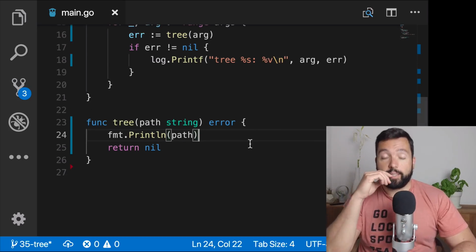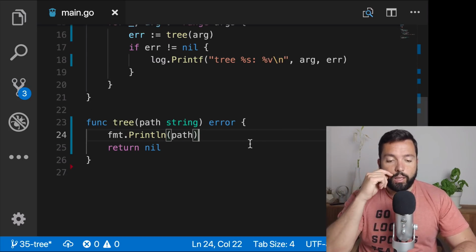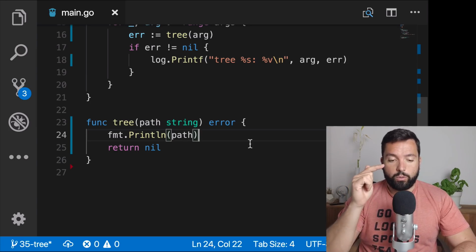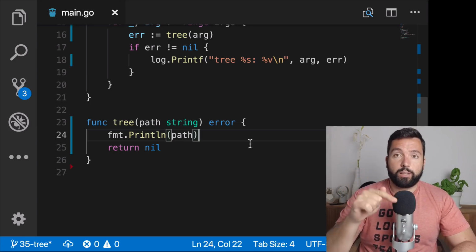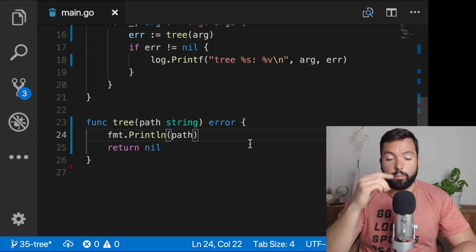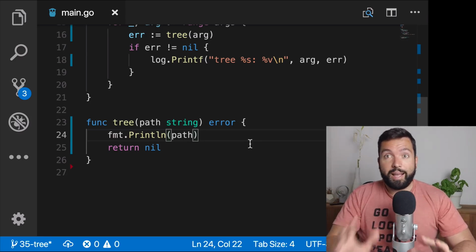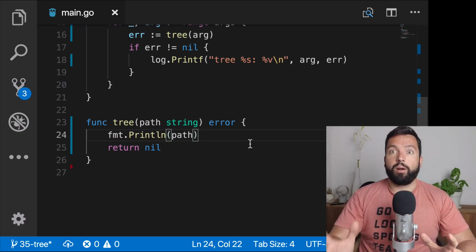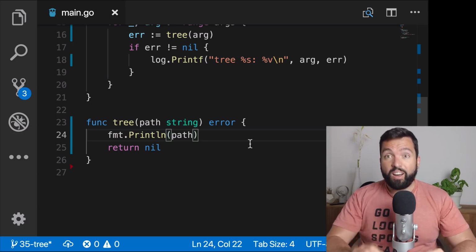Now, what we want to do inside, though, is a little bit more complicated, because we don't just want to print the current path. We want to print the current path, and if it's a directory, we want to print all of the children below. And there's actually a tool that helps us a lot for this. Not really a tool, but it's actually part of the standard library. It's in the filepath package.